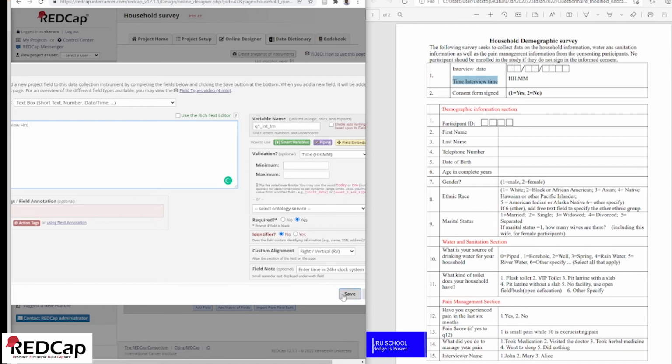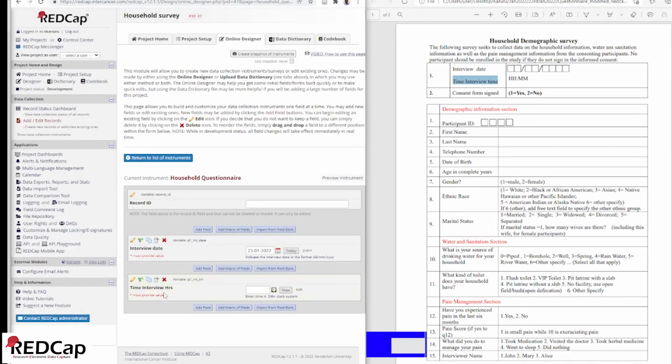Then you can save again. Now you have interview time in hours, and then enter the time in 24-hour clock system. Then the next question is, has the consent form been signed?